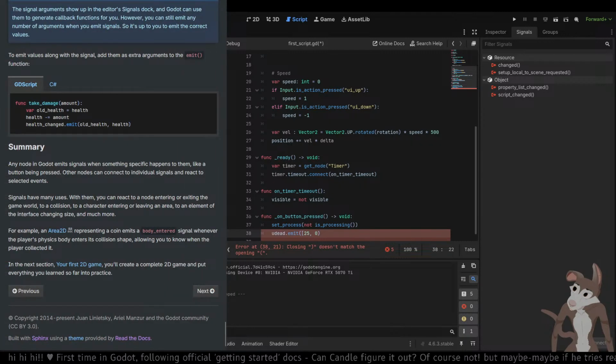So any node in Godot emits signals when some. What do you mean any node in Godot emits signals? You mean they all do? Or they all can?